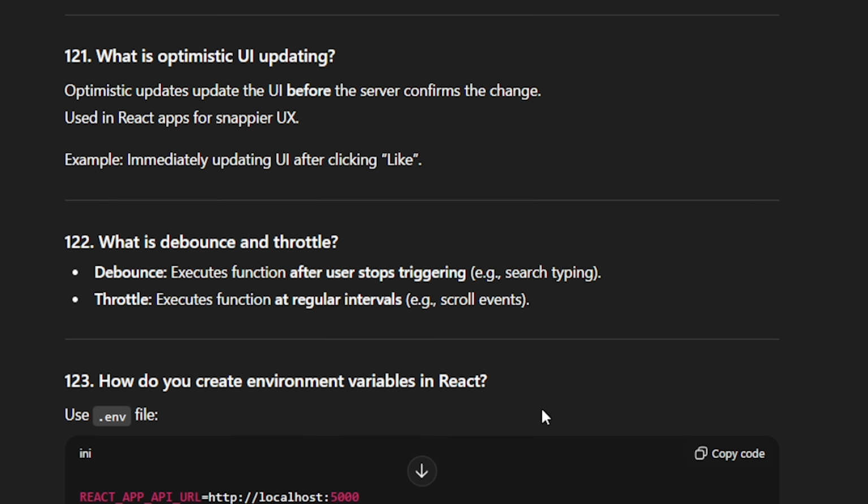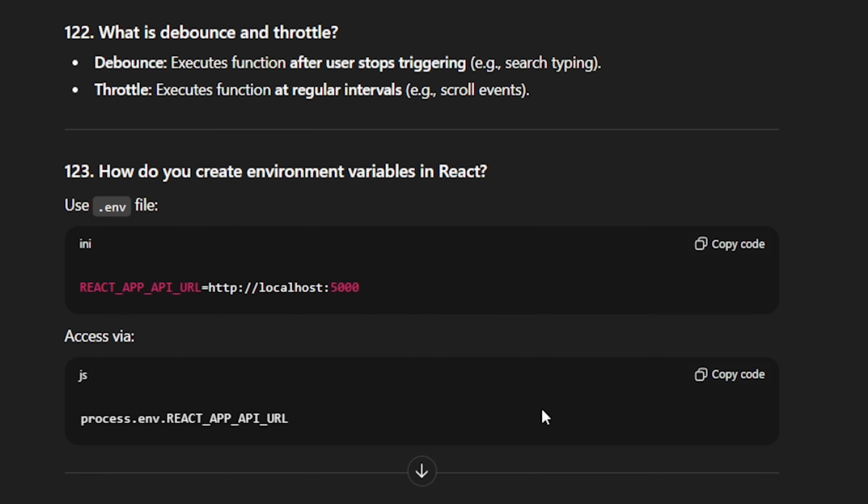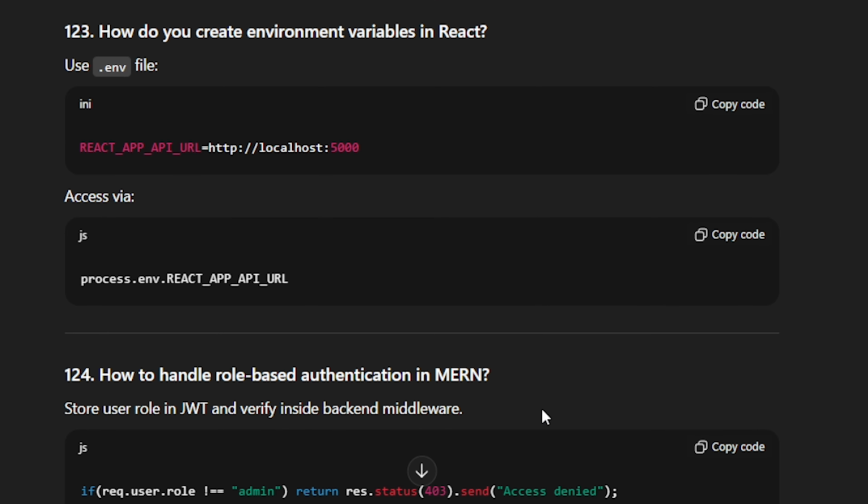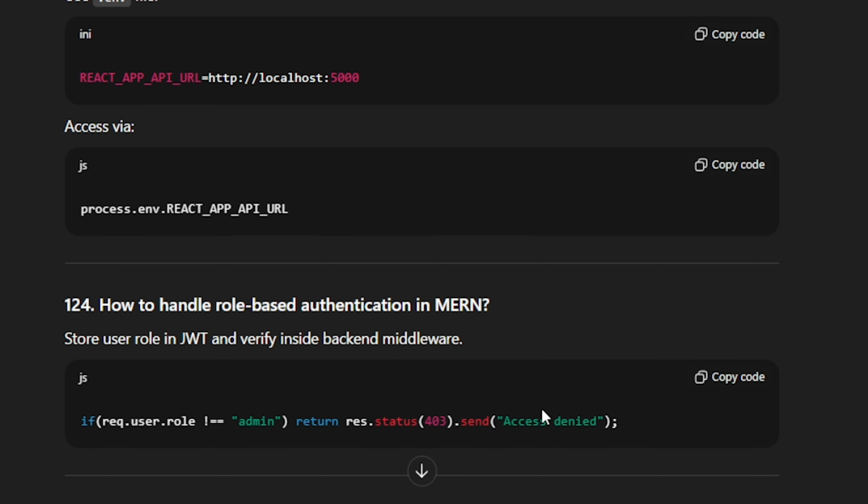122. What is debounce and throttle? Debounce executes function after user stops triggering, e.g. search typing. Throttle executes function at regular intervals, e.g. scroll events. 123. How do you create environment variables in React? Use .env file. You can see the code in our conversation history. Access via process.env. You can see the code in our conversation history.